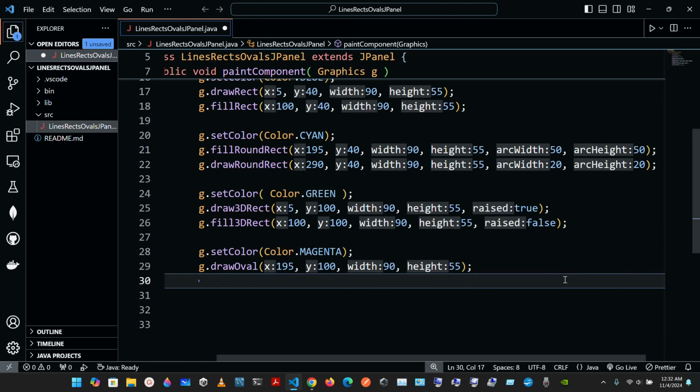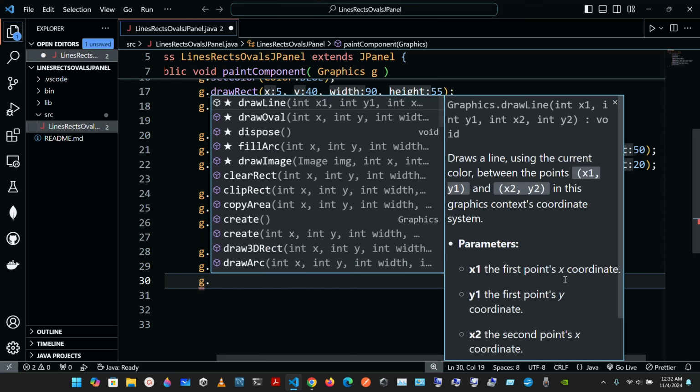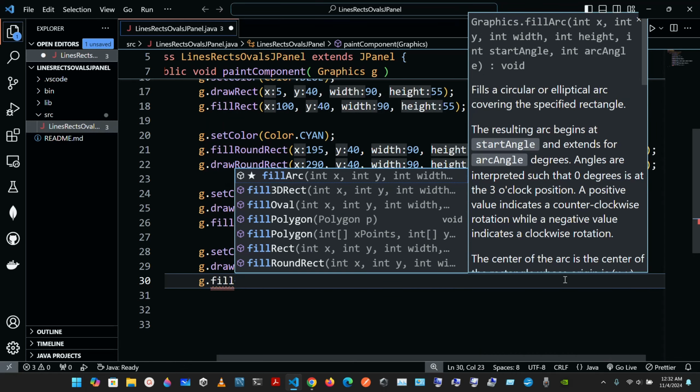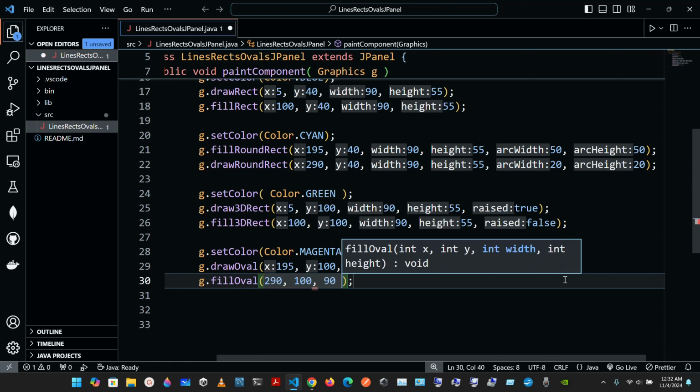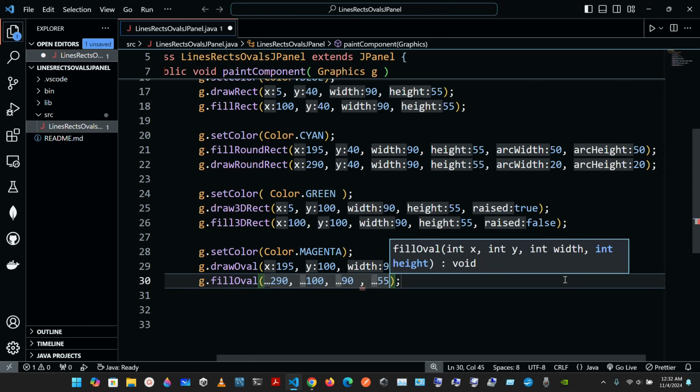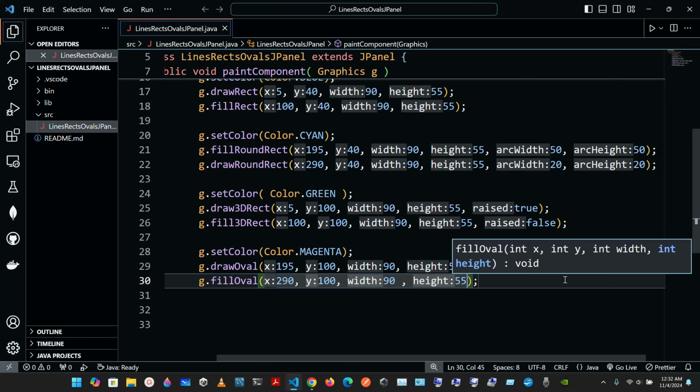Draw oval, and then g.fillOval. Okay, that's fine. And the numbers are gonna be 290, 190, and then 55. Yeah, that's fine. Yeah, that will be it for this file.